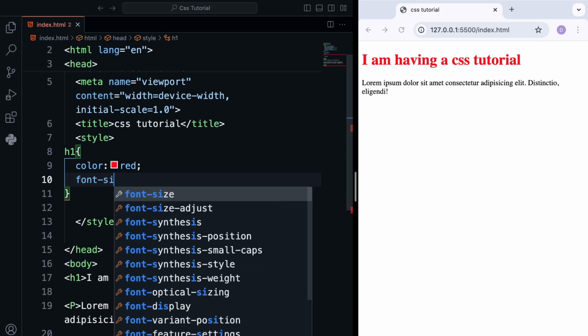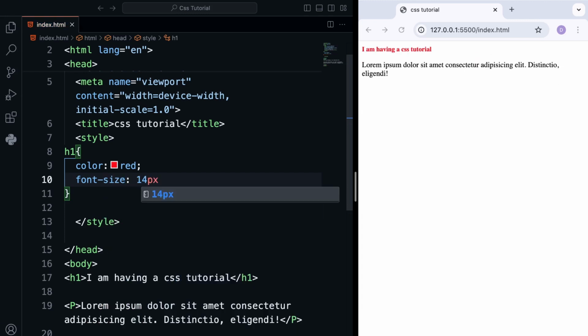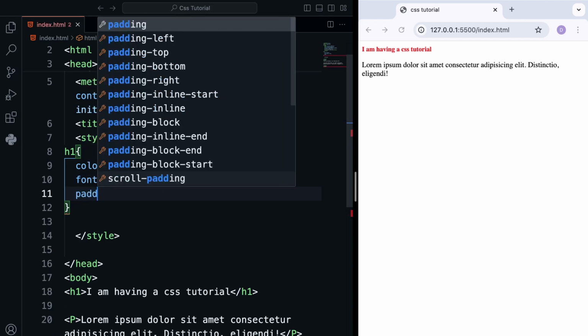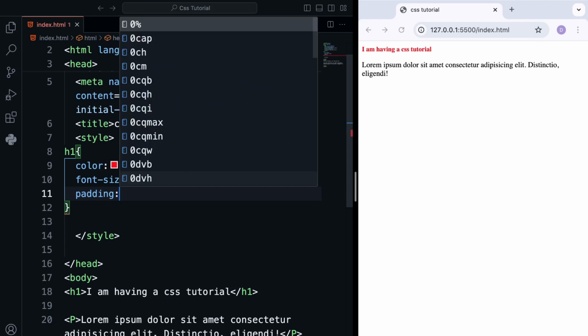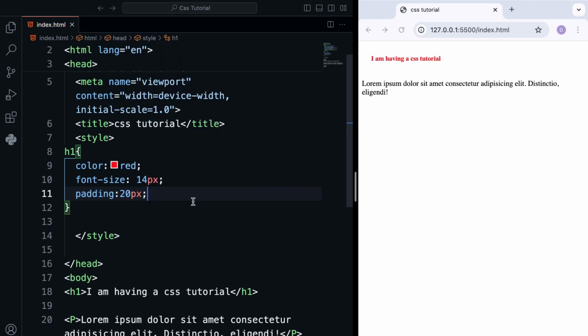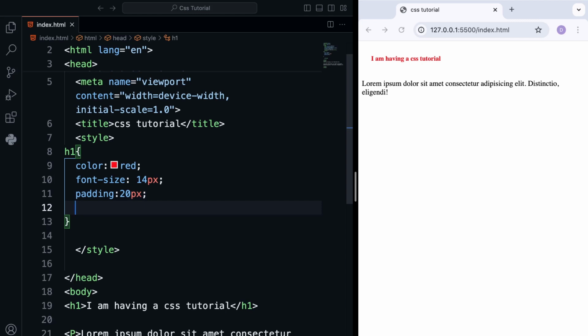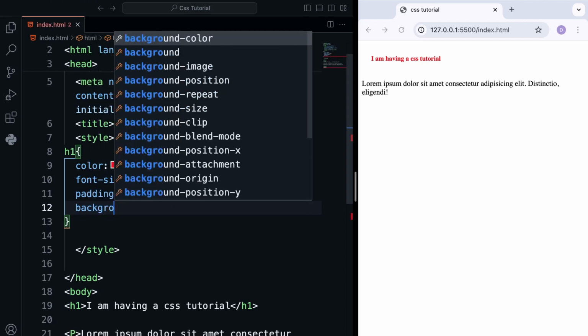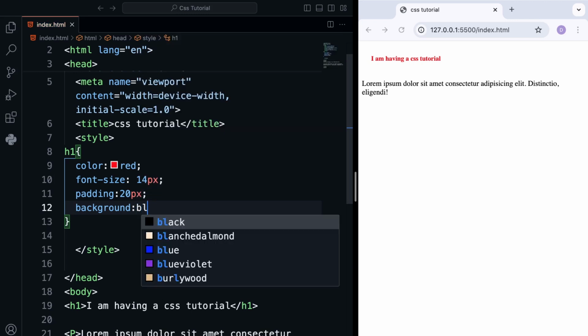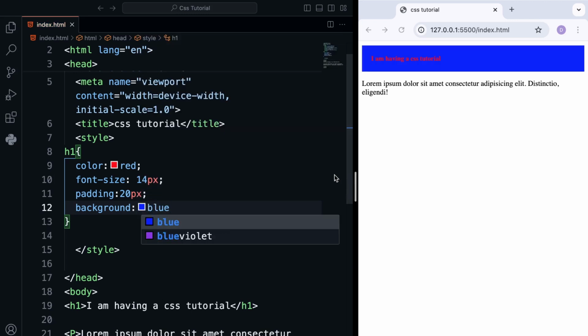Just the way we did it in the inline CSS, it will work the same way with the internal CSS. If we add a padding here, and then we set that padding to 20 pixels and save, it will work just fine. And then if we also add the background, let's give it a background so that you see the padding that we just added, and let's give this a background of blue just as we did. Yeah, so this is how internal CSS is written.